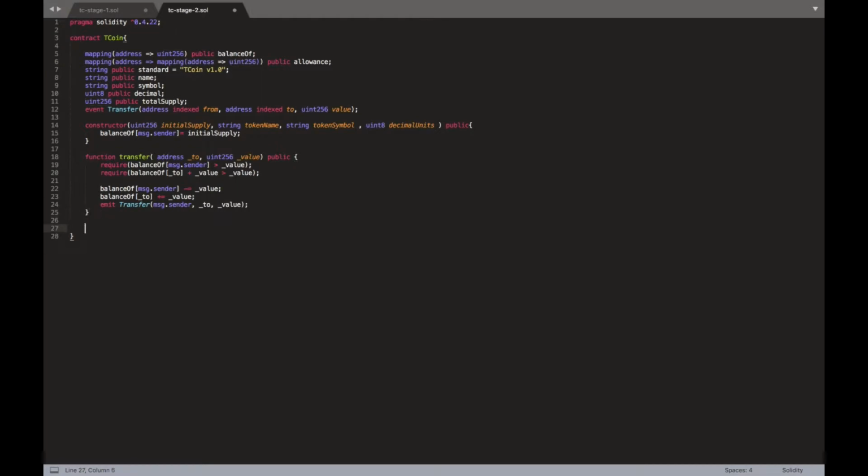Now we have to create a function for approval. So let's name it approve. This function has two parameters. The first one is of type address with the name _spender, which stores the address of the user who has the allowance, and another one is of type unsigned integer 256 bits with the name _value, which stores the amount of the T-coin's allowance given by the user. Make the function public.